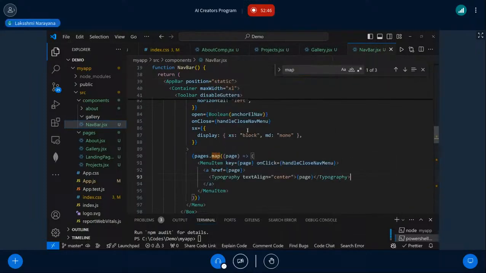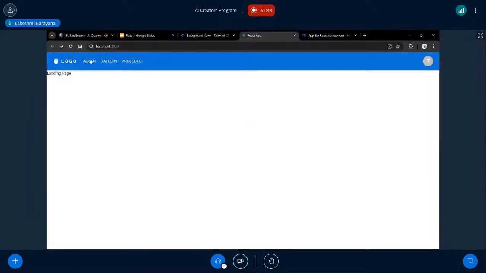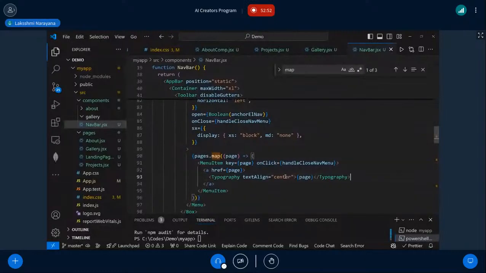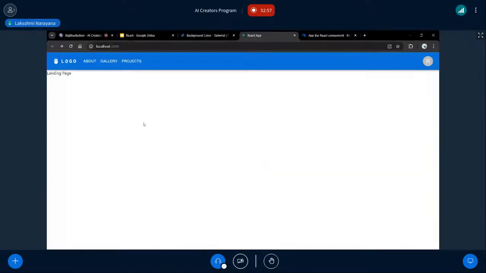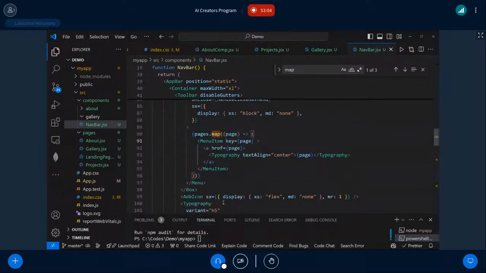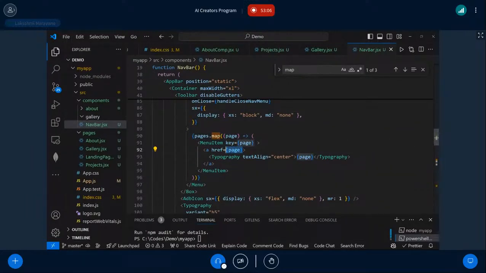Let us format this document. We have formatted. Is this not happening? One week, nothing should happen. Okay, let me resolve this. Let us add a page of our own, gallery.